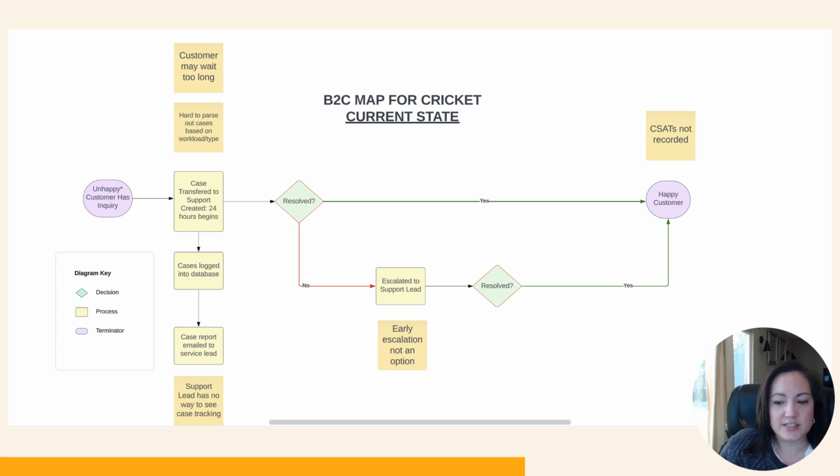Here you can see a business process map that I built with Lucidchart for the current state of the company after speaking with some stakeholders. And we can see we start here with an unhappy customer who has some kind of inquiry. The case is transferred to the support team and a 24-hour clock begins. We have some issues going on with the current state.